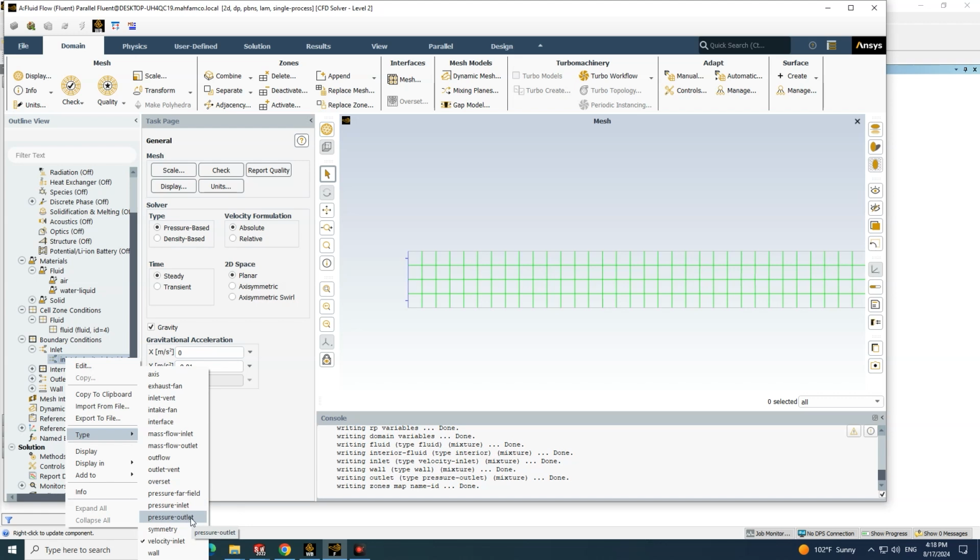Right here our outlet is pressure. I will change the next. Actually it is the default pressure outlet. Here is exhaust fan, when you have a fan as an exhaust. Here is axis. Sometimes you want to use symmetry or things like this, and you can use axis. Intake fan is for both outlet and inlet. You can change it if you want.